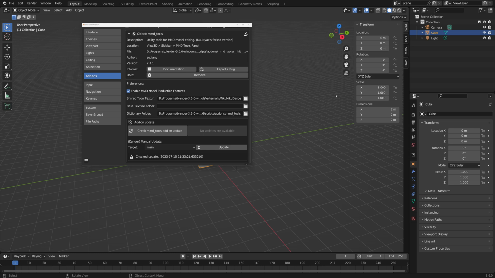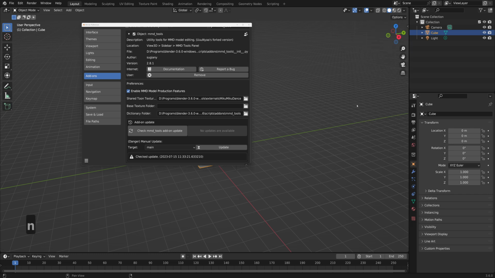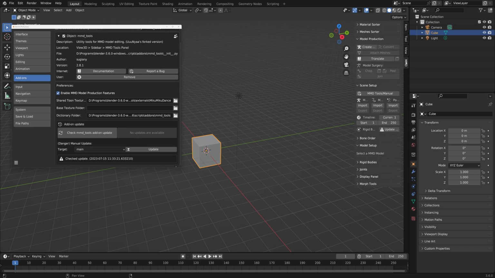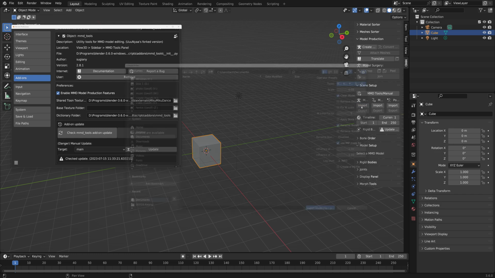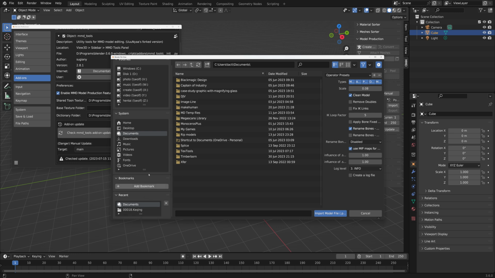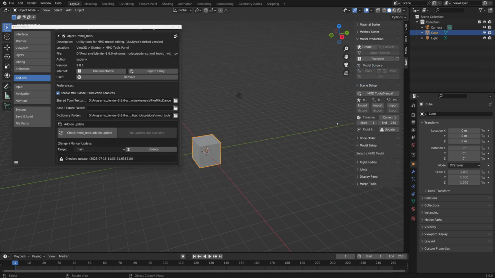And here on our side panel, we have a brand new tab. Within this tab, we can now import our model. Here you will go find the model that you want to import, and then you can press import. I don't currently have a model here for that yet.